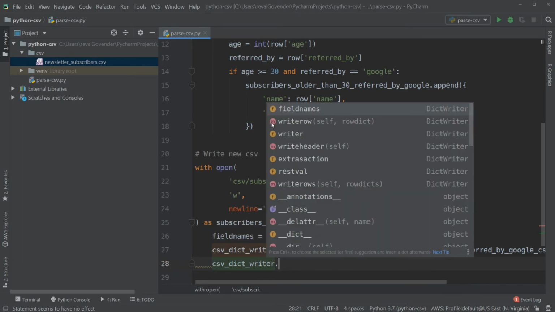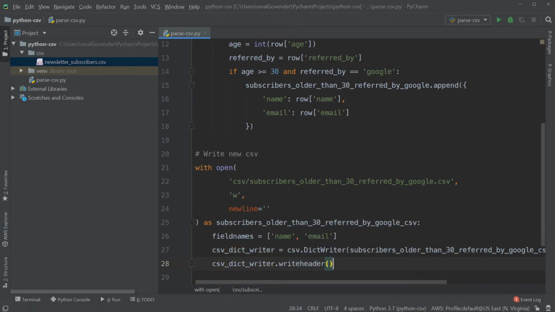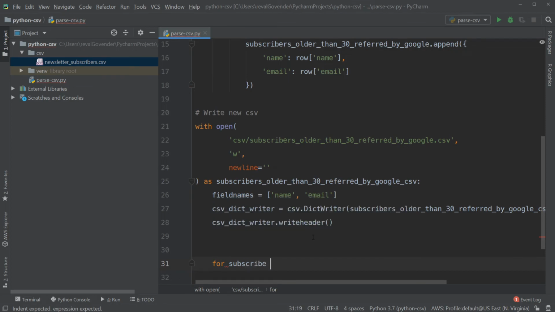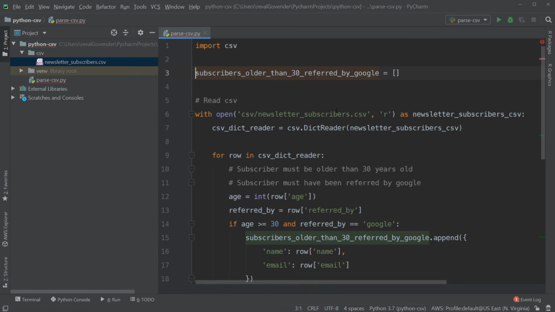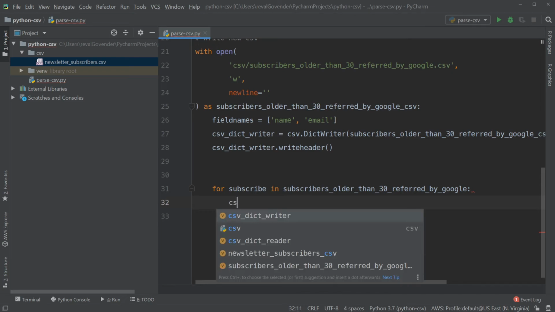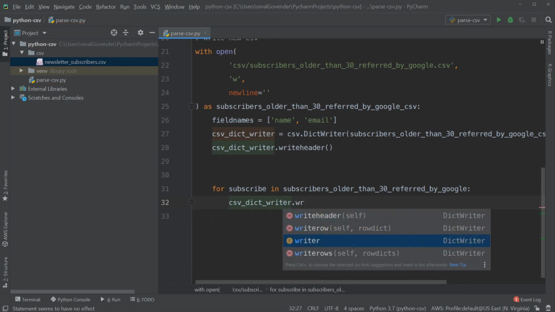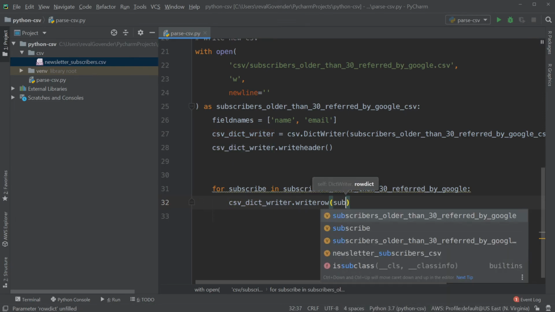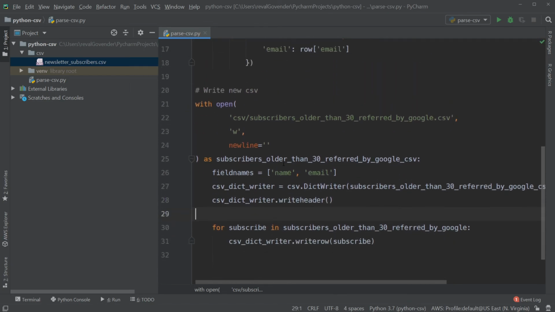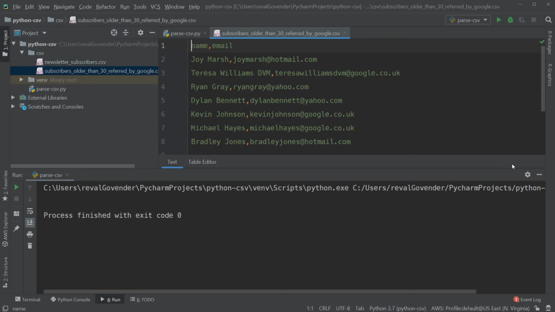And next we're going to say CSV DictWriter, and we're going to write our header. Cool, so that will take the field names and write that first row, which is actually our headers, name and email. And then we'll have to loop through each of our subscribers list that we built up previously. So subscribers older than 30 referred by Google is actually this list that we are building up when we are reading the CSV. Cool, so for subscriber in subscribers older than 30 referred by Google, CSV DictWriter write row, and subscriber. Really that should be subscriber, maybe that'll be reading a little bit better. Cool, so now we just say CSV DictWriter write row, and if we run this, yep, all good.